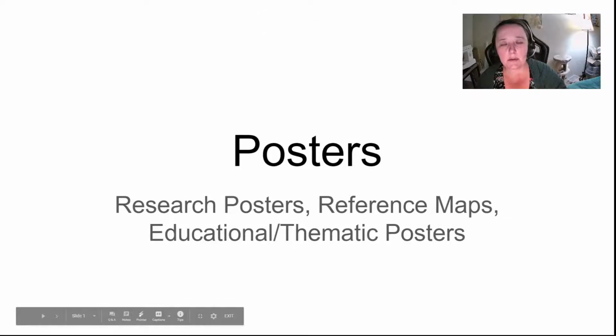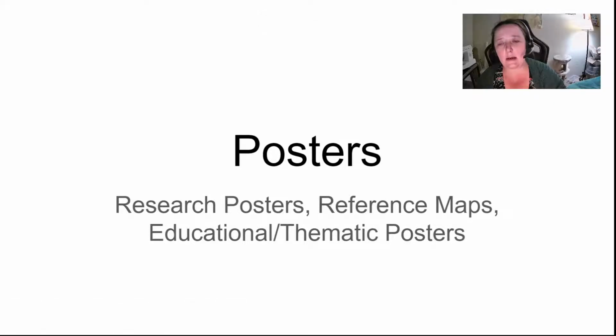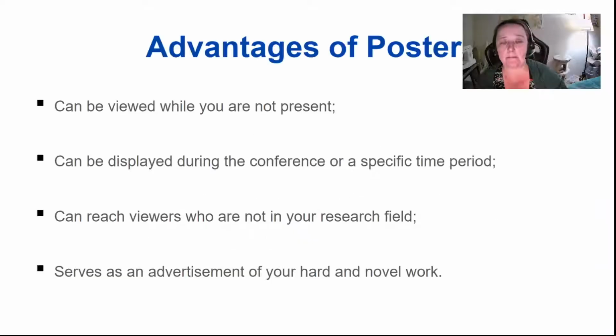All right, so posters, really common format for showing maps, and there are different kinds, and you might want to think about what kind of poster you're making as you're creating it. So posters can be really great because they're viewed while you're not present, maybe. If you go to a scientific conference or if you are displaying it in a location at a university or at your work or something, you can reach a lot of people that way, right? And it helps to advertise all of your hard work.